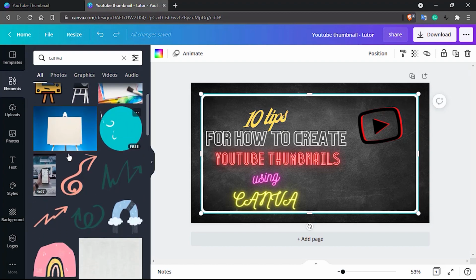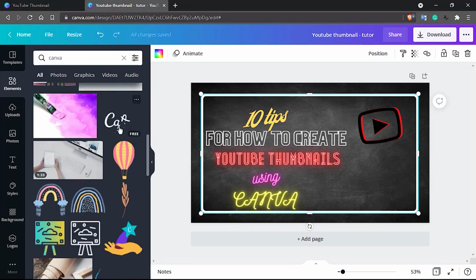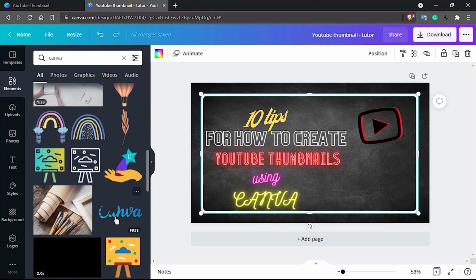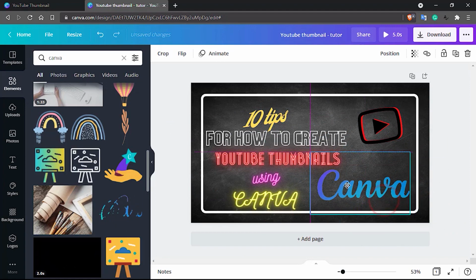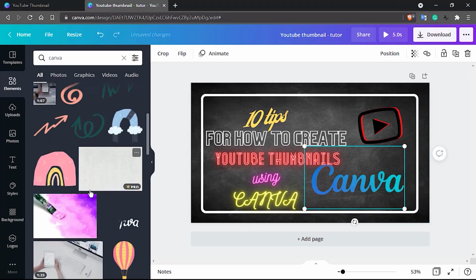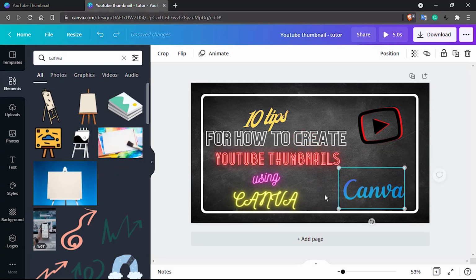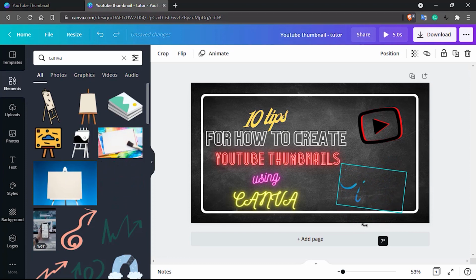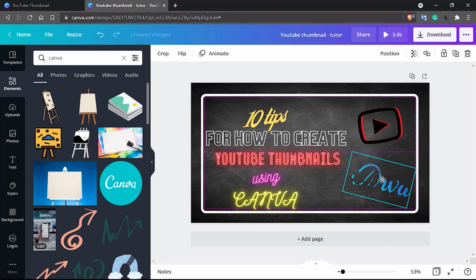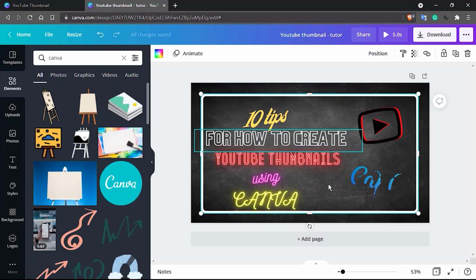So there is this one directly. So I think a blue one like this would look fine. And then I can reduce this dimension as per your need. Or the earlier one with this Canva logo was also fine. So we have that. If you do not prefer to include these two images, or if you prefer to add your own image, then you can do that as well.